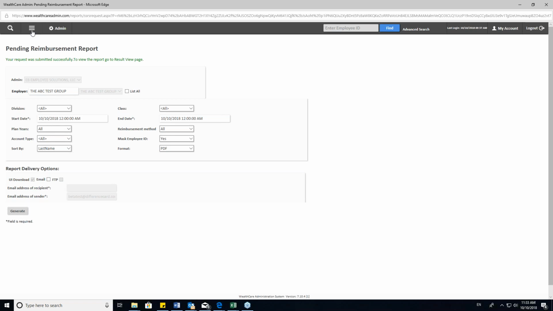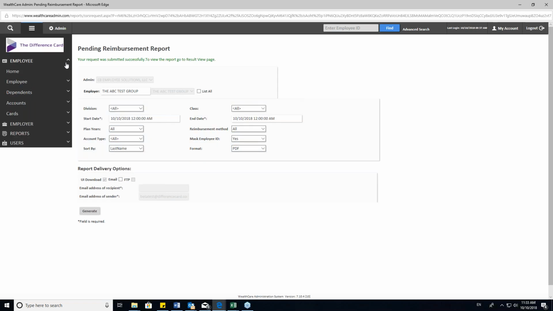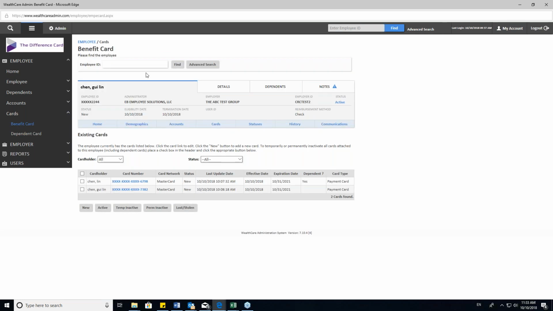So click the menu tab on the far left-hand corner here, and go to employee, and then card. So it depends, and you want to order a replacement card for the employee, so you want to click the benefit card here.